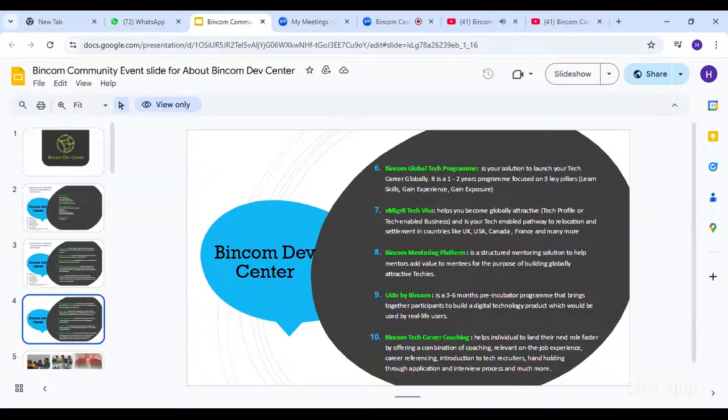Also, before the last one, we have Labs by Bincom. It is a 3 to 6 month incubator program that brings together participants to build digital technology products that will be used by real-life users. Also, we have our Bincom Tech Career Coaching, which helps you land your next role faster by offering a combination of coaching, relevant on-the-job experience, career referencing, introduction to tech recruiters, and help through the application and interview process, and much more.